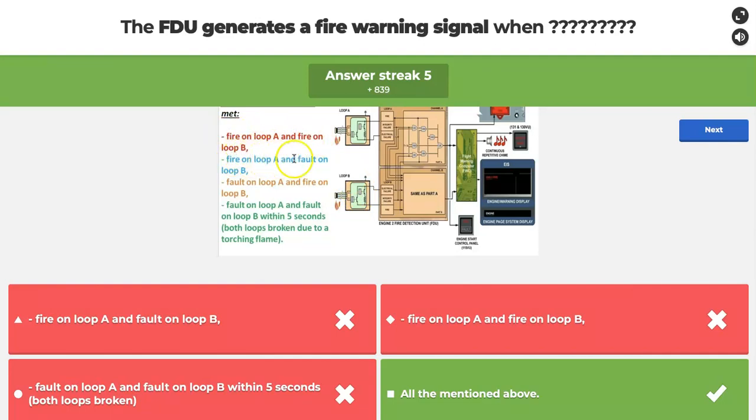Or fire on loop A and fault on loop B. Or fault on loop A and fire on loop B. Or the fourth condition is fault on loop A and fault on loop B within 5 seconds, both loops broken due to a torching flame. This meant that a very heavy fire broke both loops within 5 seconds. So now both loops are faulty. So in this case also we'll have a fire indication and the pilot must do the fire procedure.